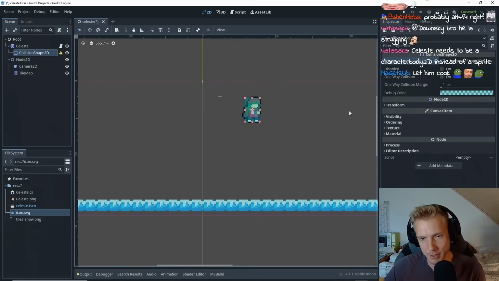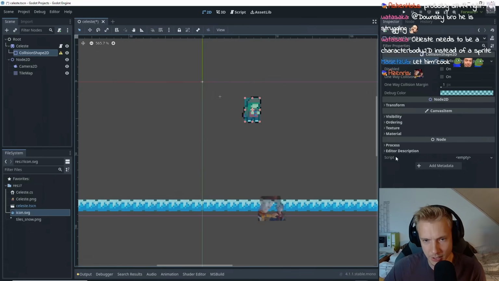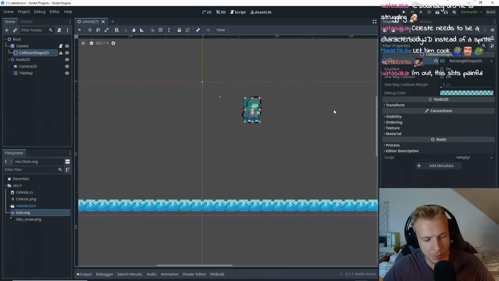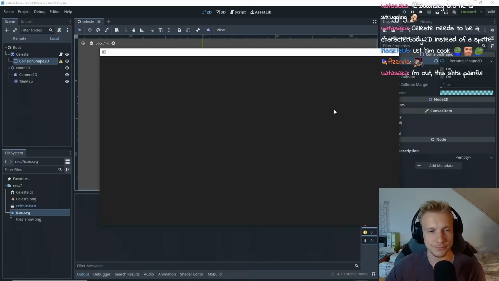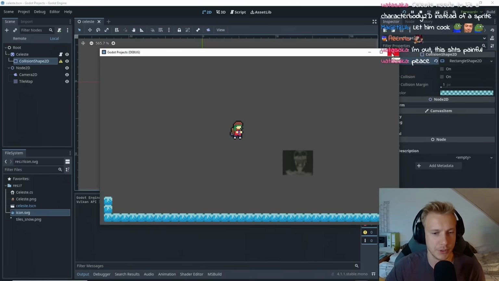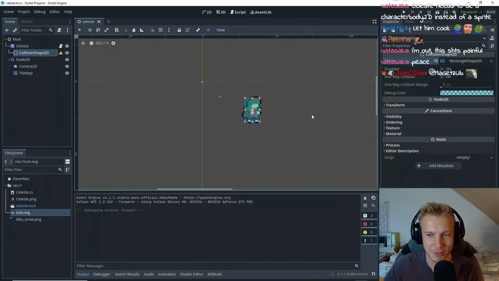Let him cook. Yeah, let me cook. And I'm pretty sure I can have the collision layer setting here. There should be a collision layer setting, but I guess it's colliding with everything. Play. It's gonna work. Shit, I'm not falling down, of course, I forgot. I'm out, this shit's painful.